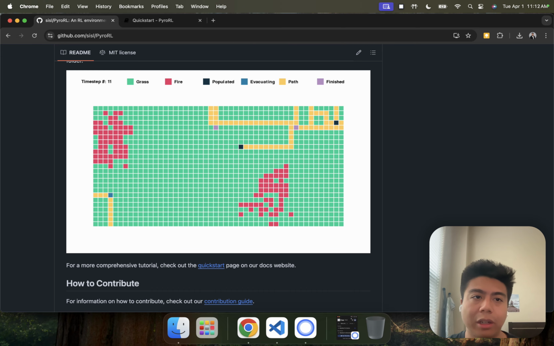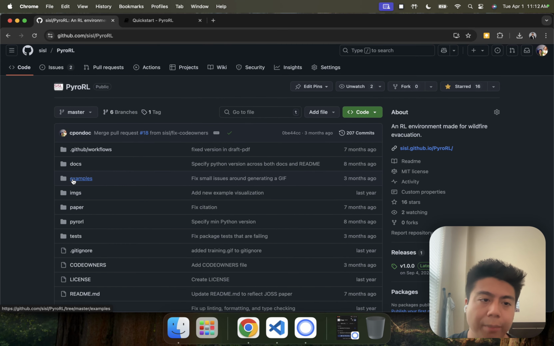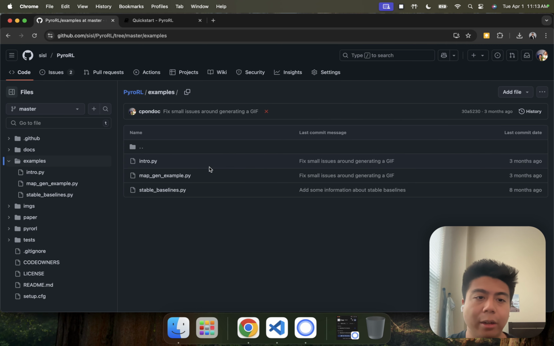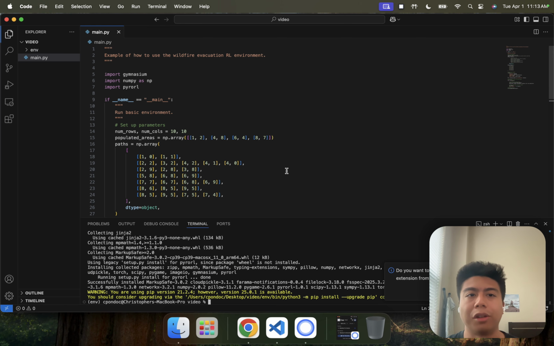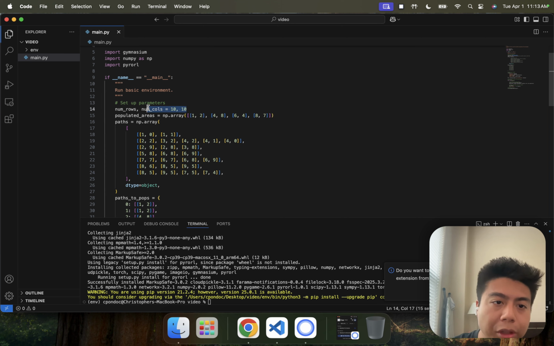We'll specifically look at some code examples from the examples folder on GitHub. I particularly looked at the code sample in intro.py, and I just copy and pasted it over here in VS Code to make it easy. The first step, of course, is defining your PyroRL environment, and there are 6 required parameters. First, you want to define the number of rows and columns, the dimensions of your grid world.